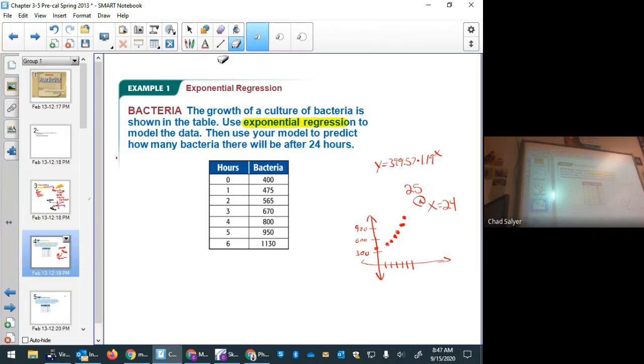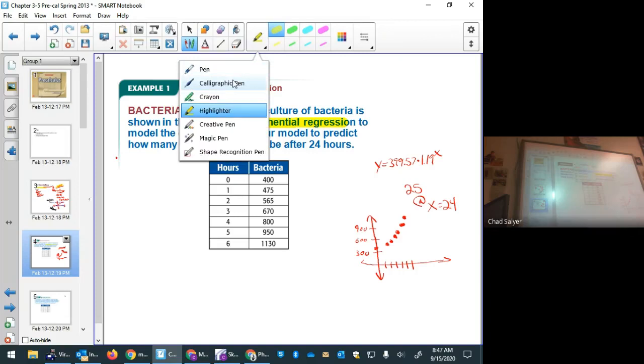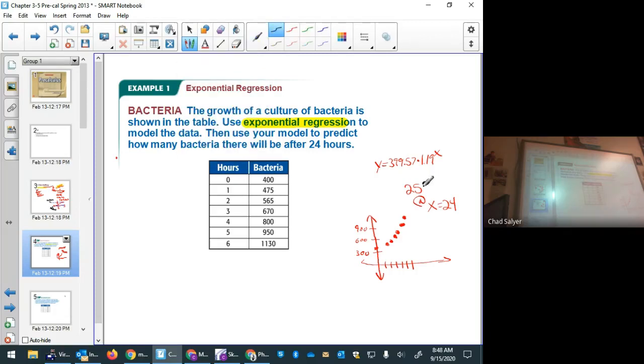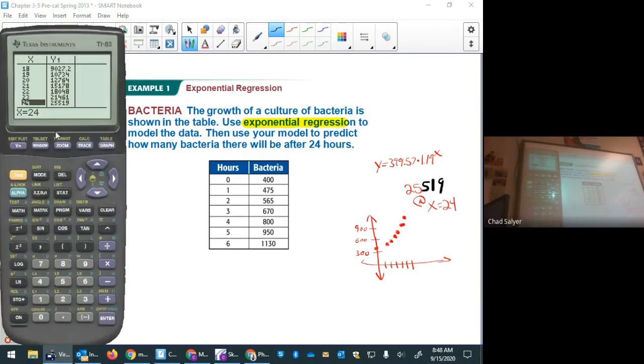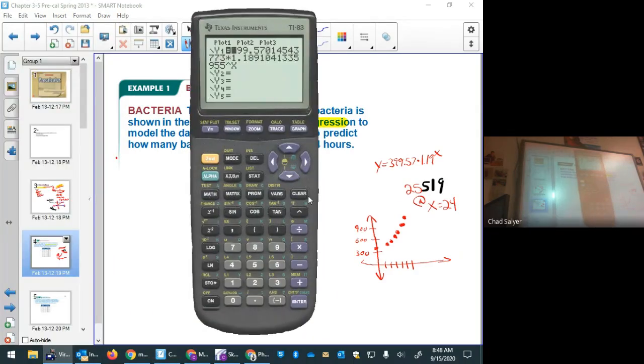Can you go over one more time how to put that into the Y1? Sure. It's a tricky step. All right, so to populate the last regression equation found into your Y1, hit VARS, option 5, statistics, navigate to the EQ tab, and then it's the first selection in that EQ tab.